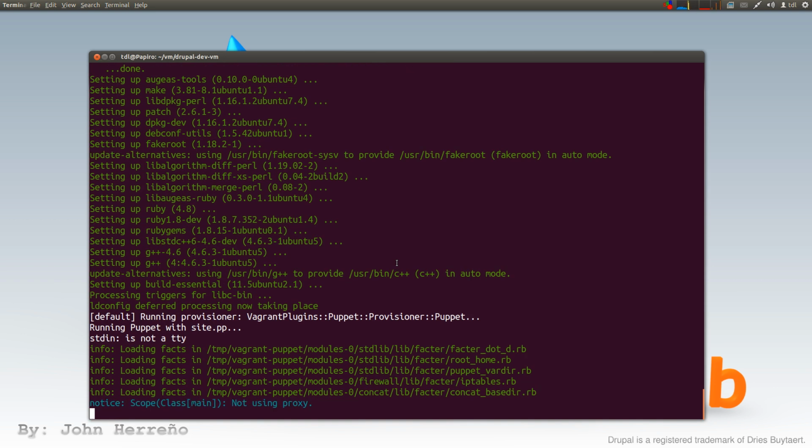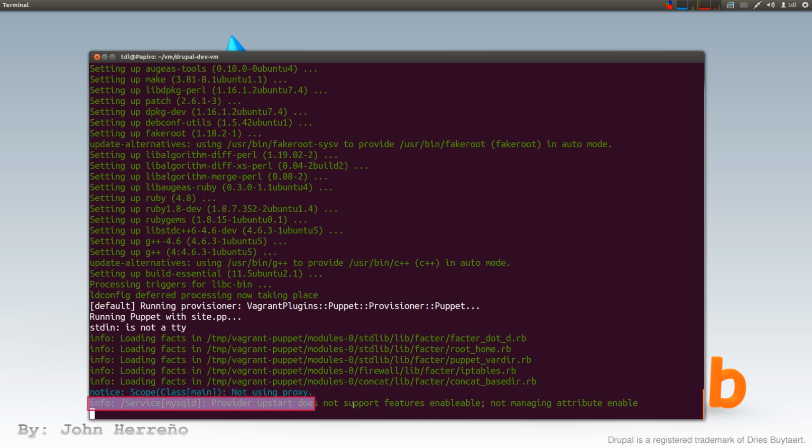But now you can see it's telling you, hey, I just started running the Puppet provisioner. And this is where the real action comes in. You'll see it provides you with some information here. And first of all, it'll always notify you about the proxy state. So it'll tell you, hey, I'm not using a proxy. I just found your environment to not be set up to use a proxy. So I'll just try to go straight ahead into the web and try to get everything without using a proxy, right?